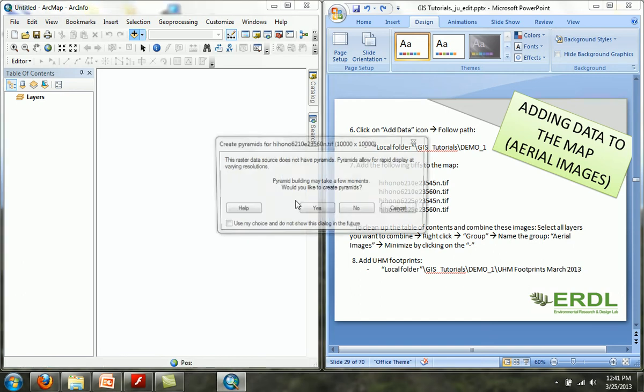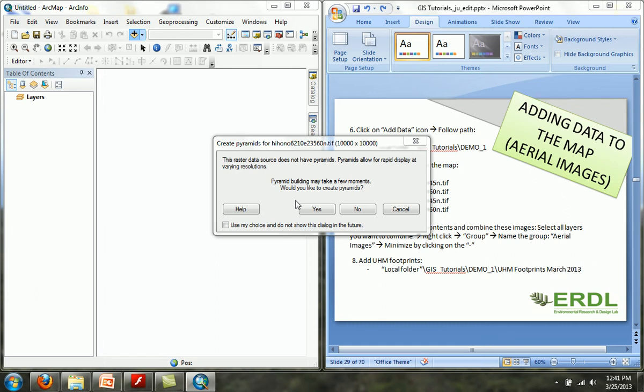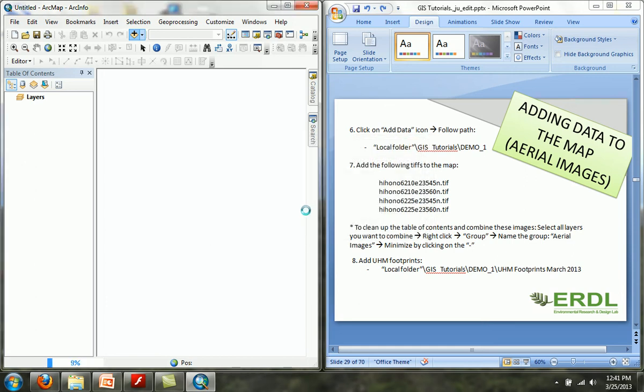Select all those four TIFF files so that it goes faster at the same time. So it's like 7 layers. And then select yes when asked if you want us to create the pyramids. Press the second one. Oh, so you have to press yes for every TIFF? Yeah, unless you click that box up at the bottom, I think.